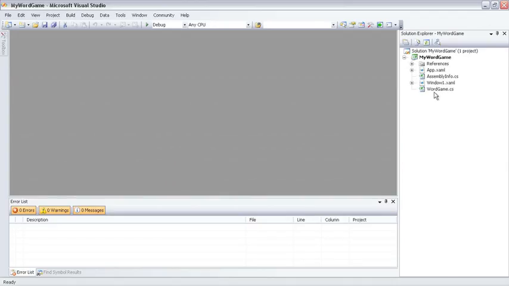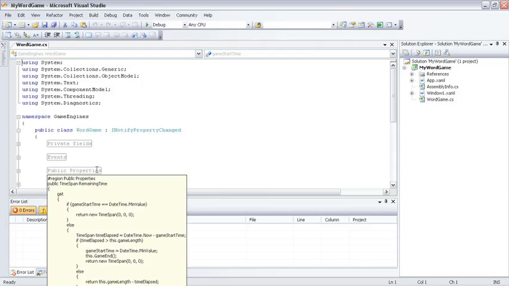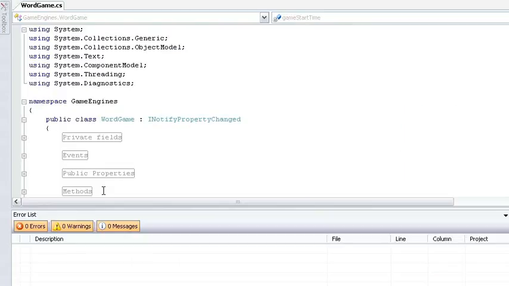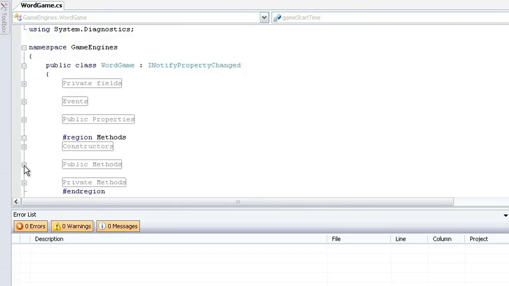Now when I open the wordgame.cs, you'll see that it's cut up into fields, events, properties, and methods. Now we already bound to some of the public properties, but let's take a look at the methods. When I expand that, he's already divided them between constructors, public, and private. Now what do these words mean? Well, constructors are used by the developer to initialize the control.